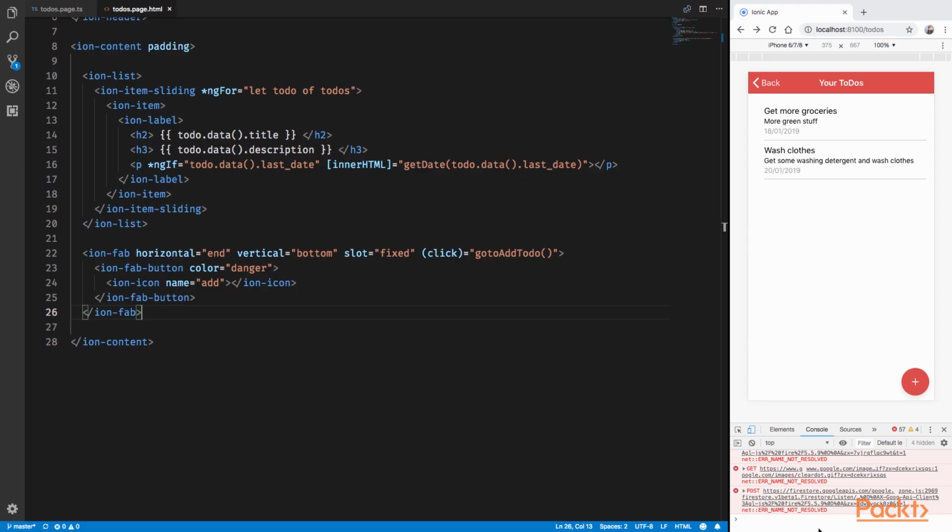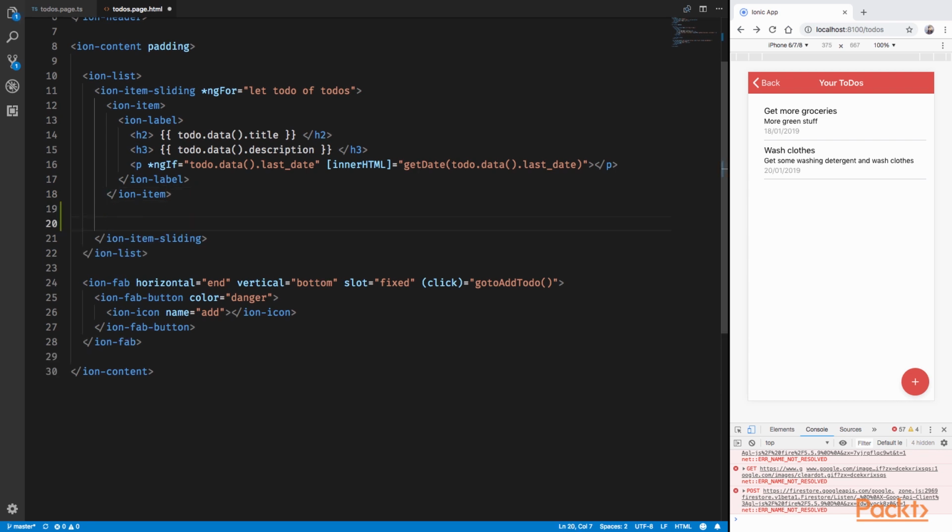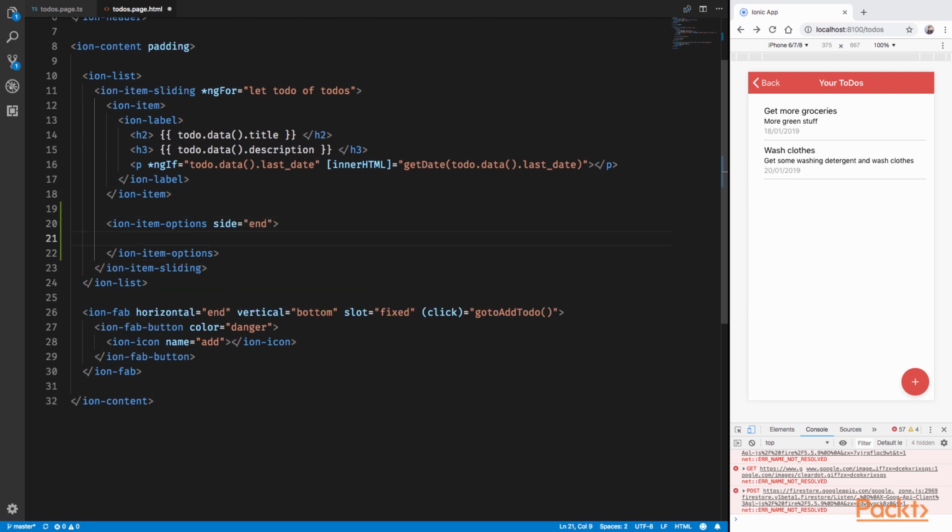So here we are back inside Visual Studio Code, and you can see that I am on the to-dos page where I get a list of all the to-do items that I have created in the application. So first things first, inside the Ion item sliding, we'll use Ion item options component and we'll give it a side of end. This will place the hidden option button towards the right, and we will have to slide the list item towards the left to reveal it.